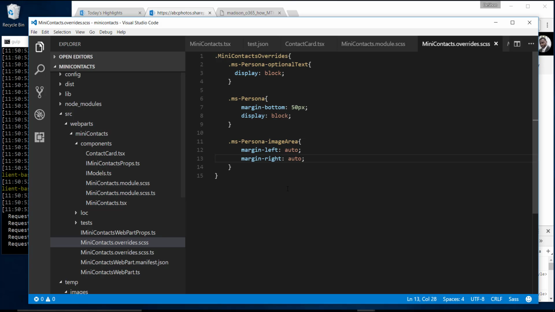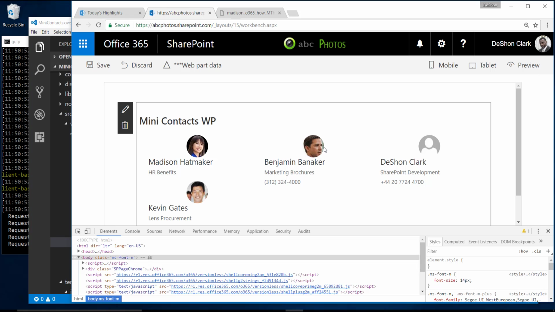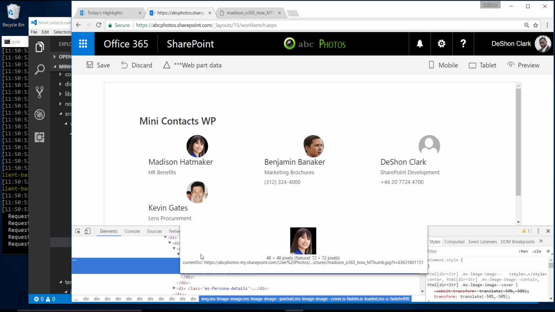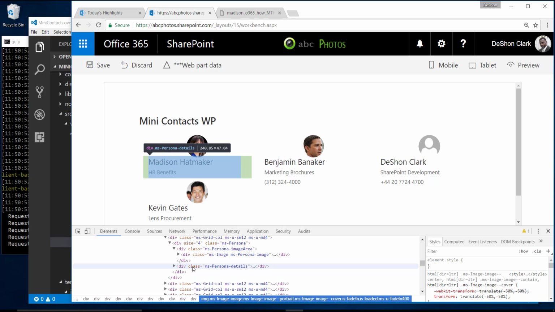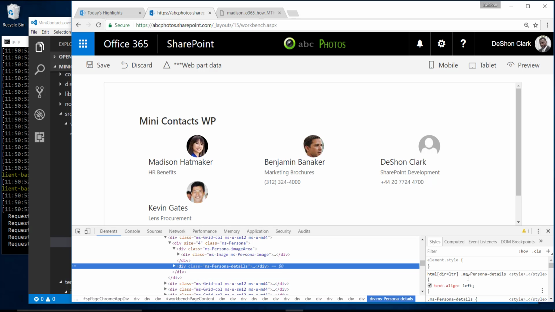Oh, what happened? Left auto, right auto. Okay, I didn't expect that to go all the way to the right. What's going on here? Oh, you know what? It's probably because, yeah, no, it is in the middle. So the hat maker is in the middle, but now the details is not in the middle. Right, so let's go to details.